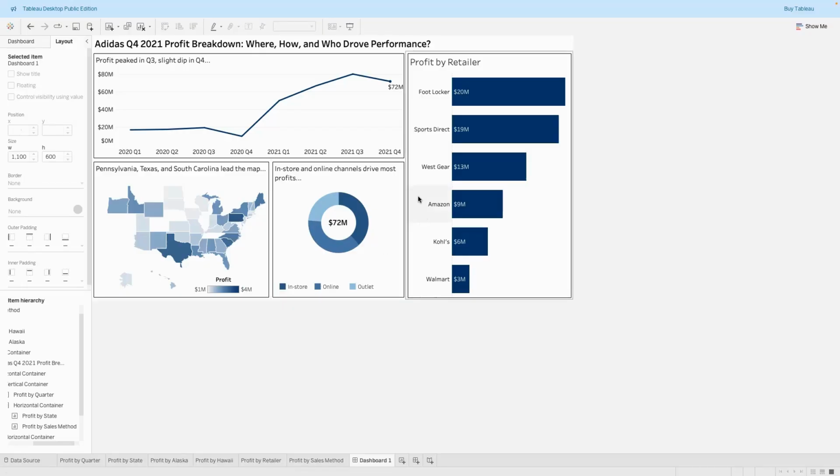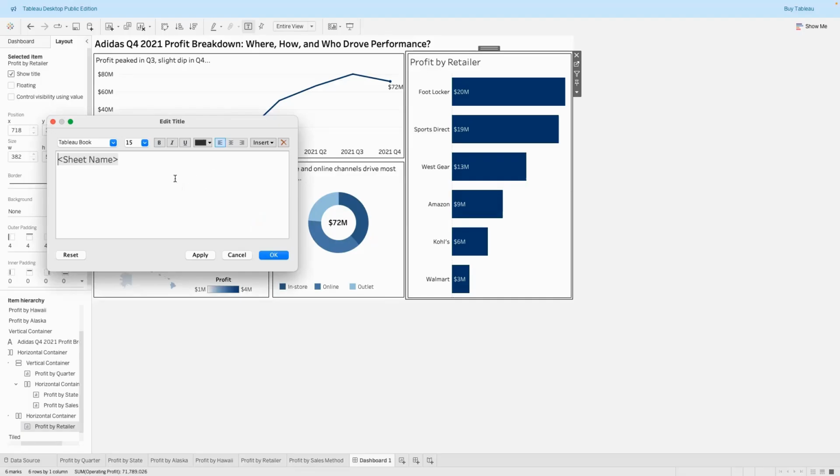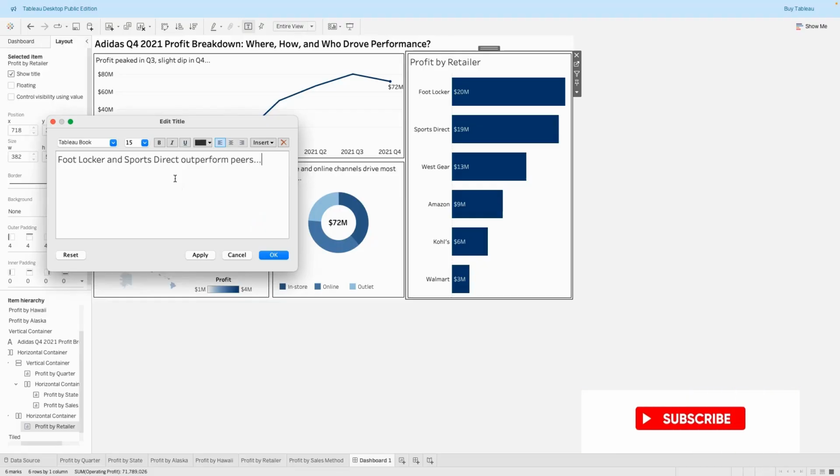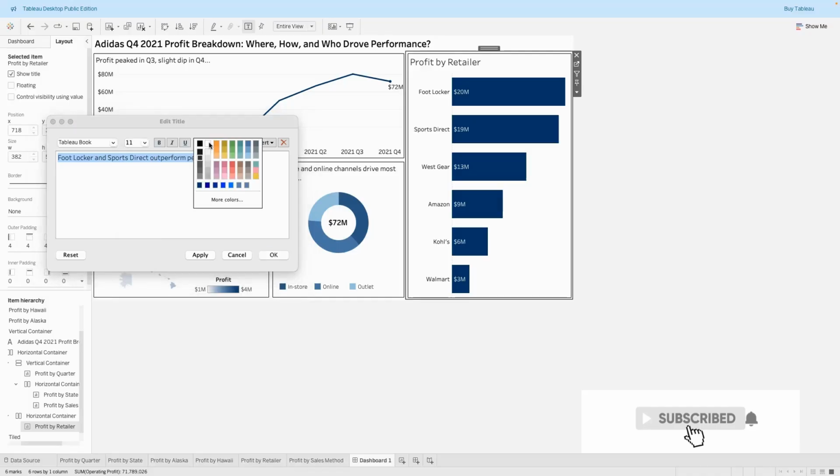And then the last one, which is this one, we would have this as Foot Locker and Sports Direct outperform peers, right? Which you can see here, Foot Locker and Sports Direct are the retailers with the highest profits, right? And Walmart is the lowest one. So let's make this 11.